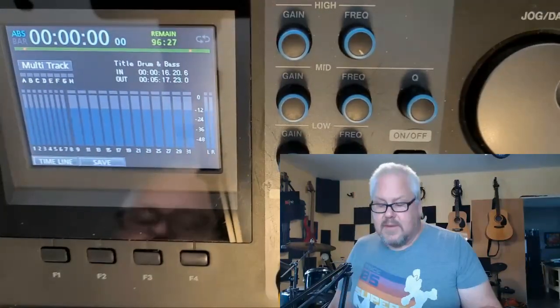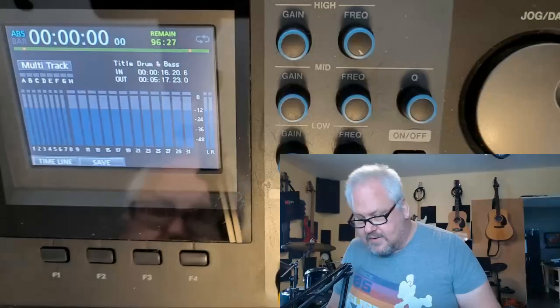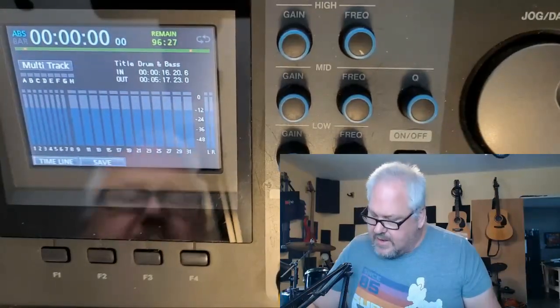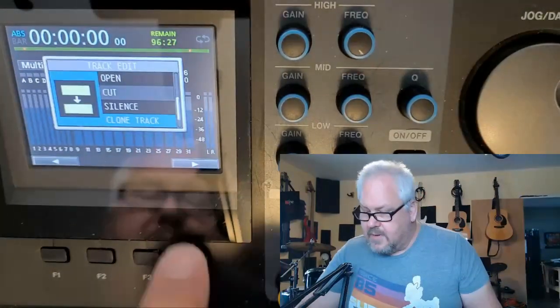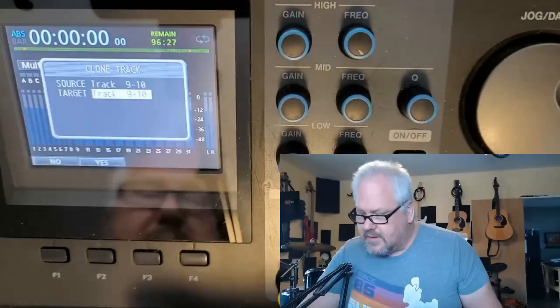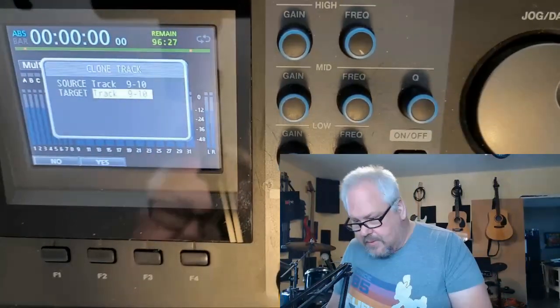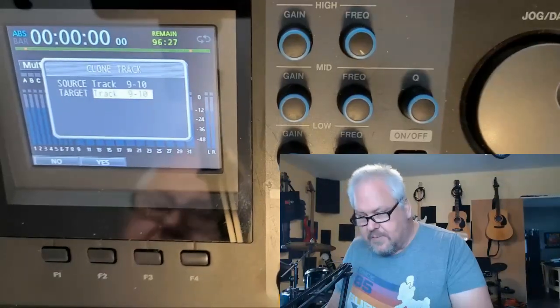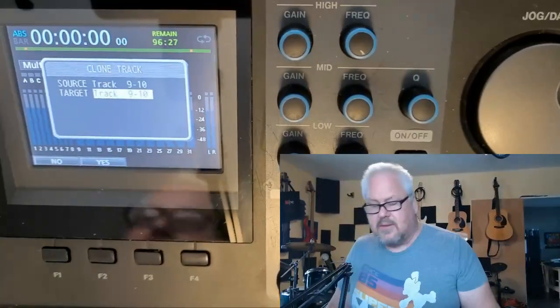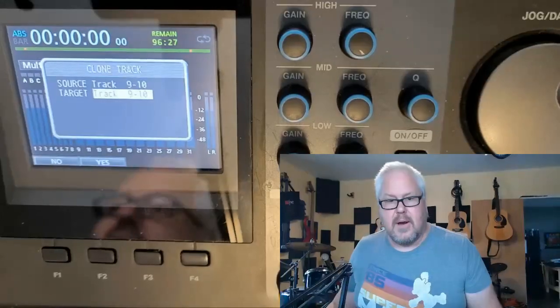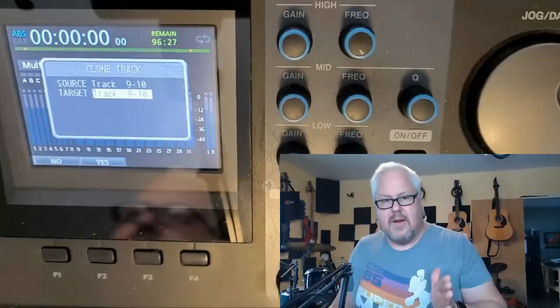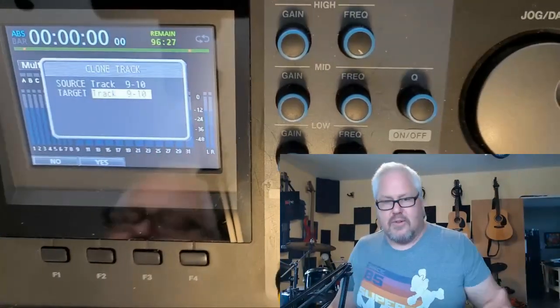You can do the same thing with a stereo track. In this case, I'm going to select tracks 9 and 10. Go to track edit, clone track again. Now it says 9, 10, 9, 10. Once again, I'm going to hit track 1 just to see. Can't do that. I can't do 1 and 2. So you can't clone onto a mono track if you're trying to clone a stereo track.